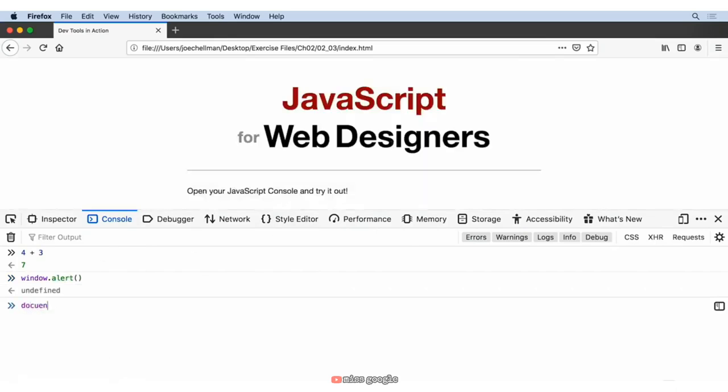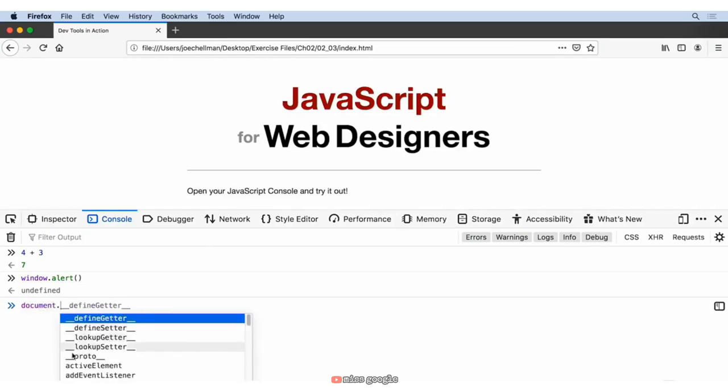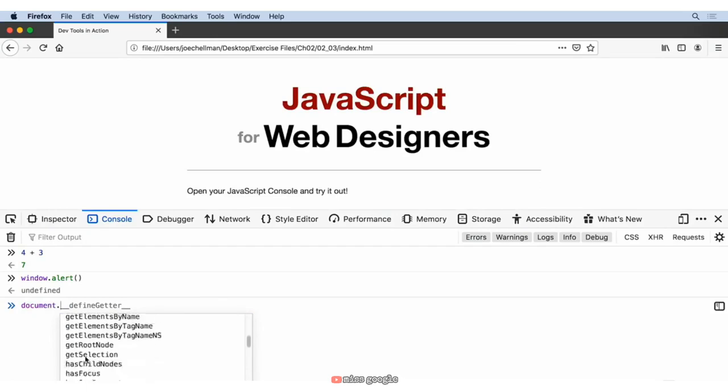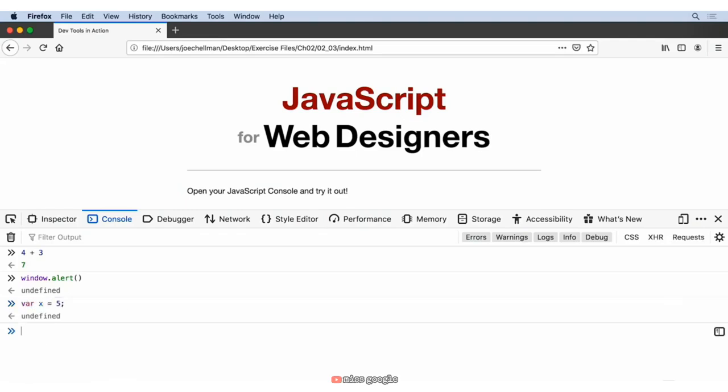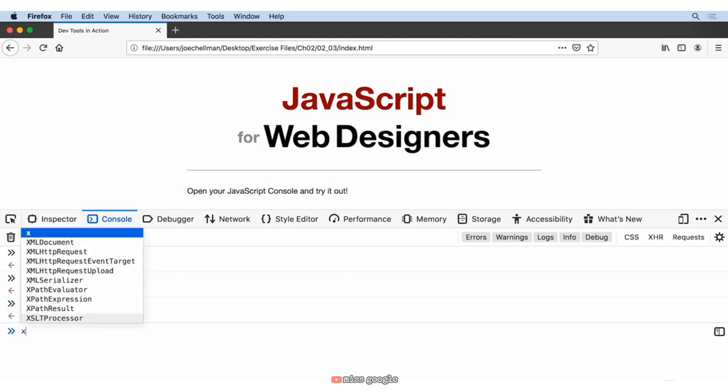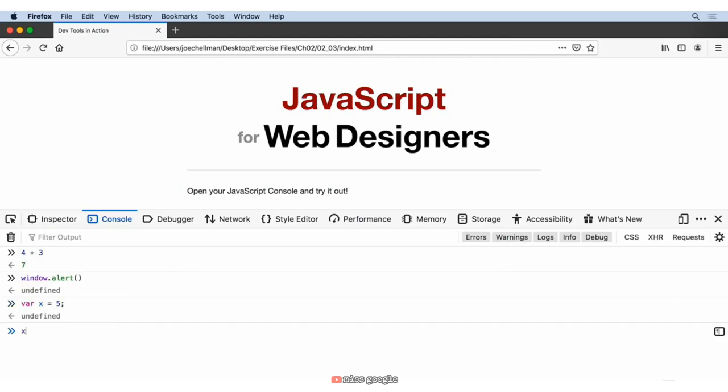Also, there's a global object called document. And if I type a period after that, I can see, once again, lots of tools available to play with here. I can also define variables here in the console. I could say var x equals 5. The returned data for an expression like this is undefined, but x is actually defined. So if I type x and I hit escape to dismiss that big pop-up, hit return again, I get back the value that I assigned, 5.